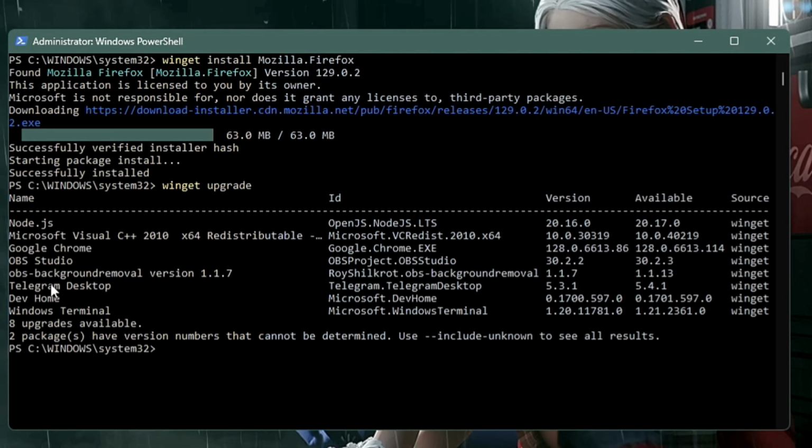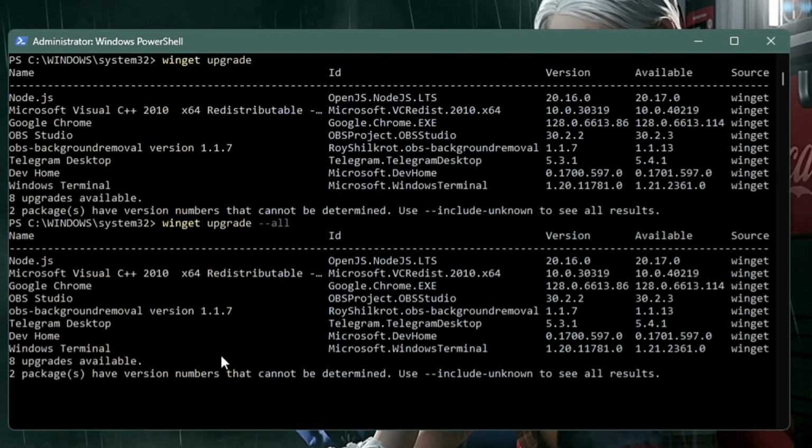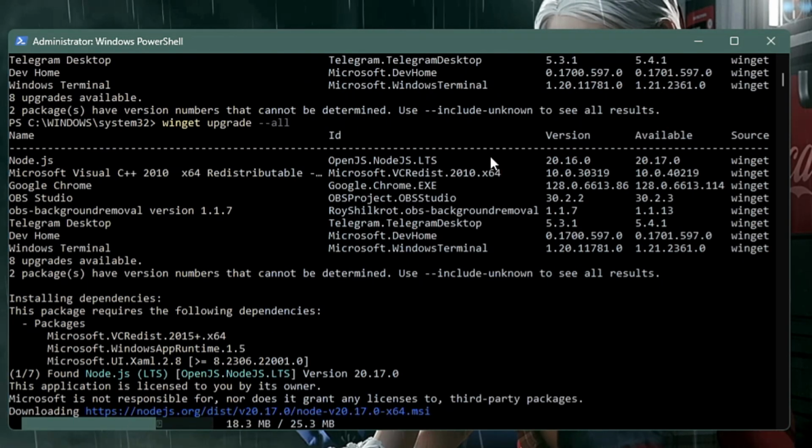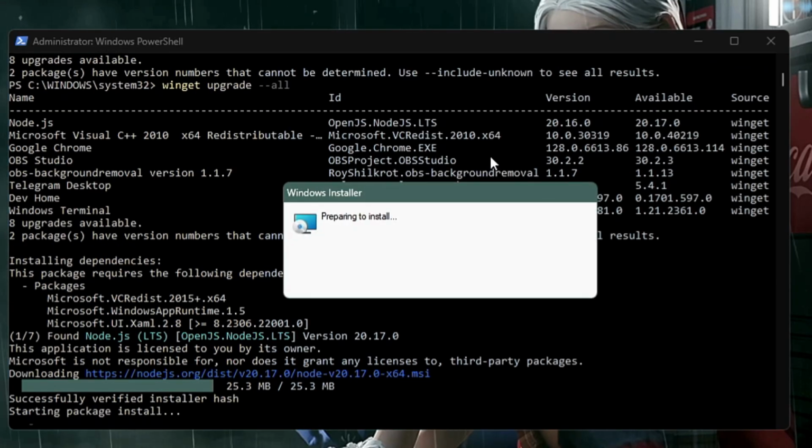Even for the OBS, Telegram, DevHome, Windows Terminal. So it will all depend on how many applications you have on your device and how many updates are available for your applications. So let's say if you want to update all these applications, then you will have to type a single command that will be winget space upgrade space dash dash all and hit the enter key. Now this will start updating all these applications that have an available update here. So you don't have to do anything, run the single command and all the job will be done for you.